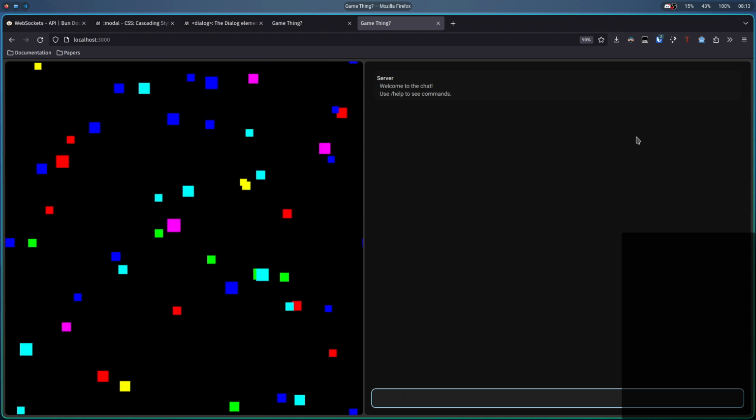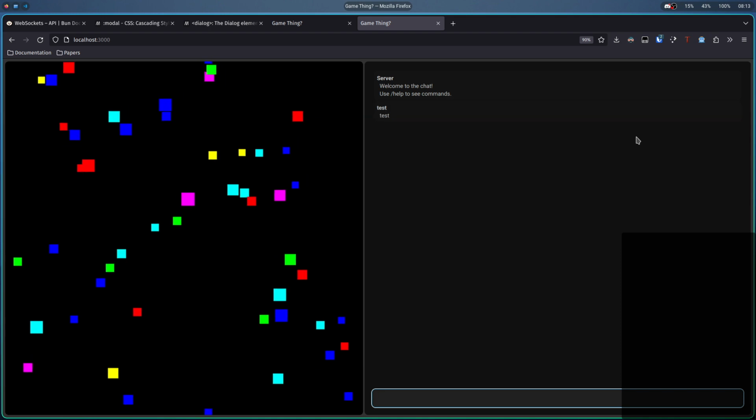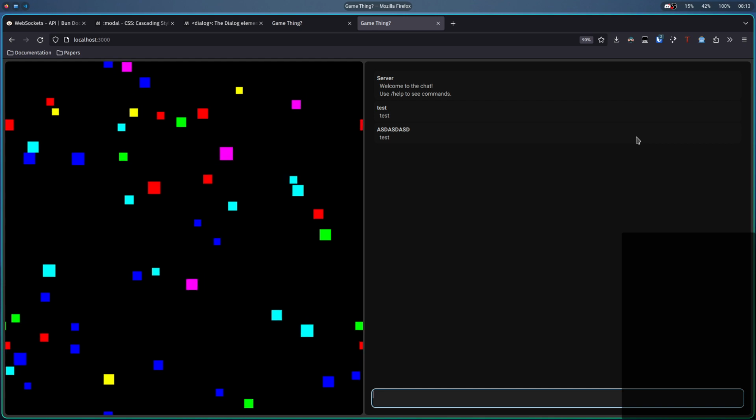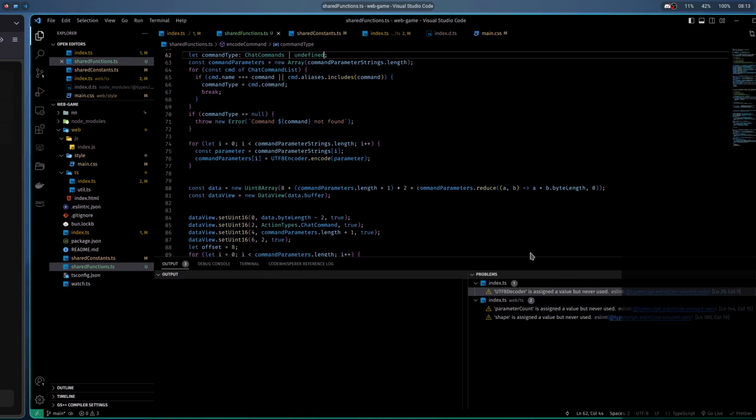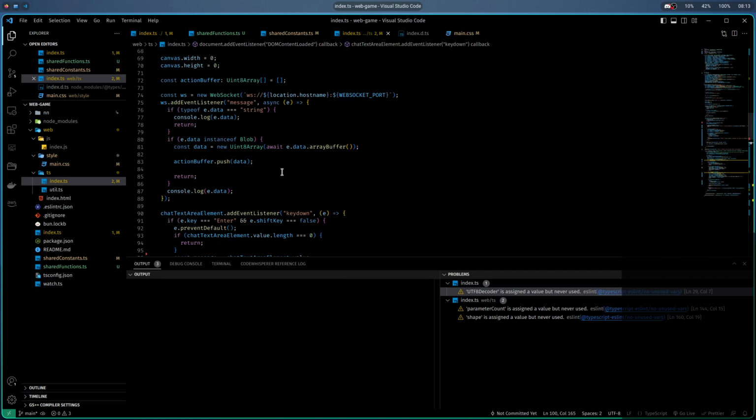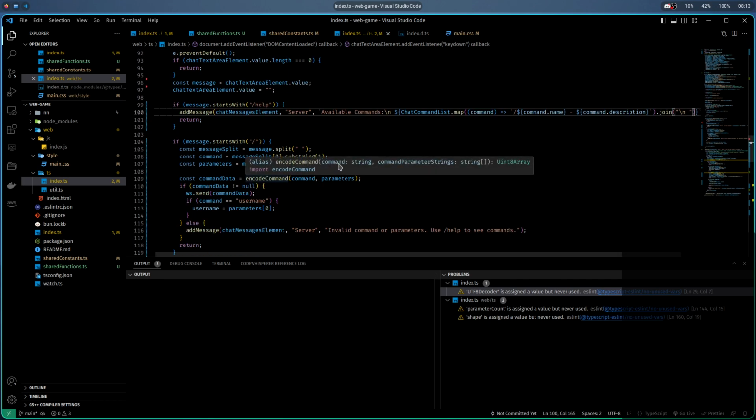Username test. Test. Test. Cool. Now this username command could probably require you be logged in eventually. But at the same time, meh. For now, meh. Because I am gonna eventually want you to be logged in anyways.